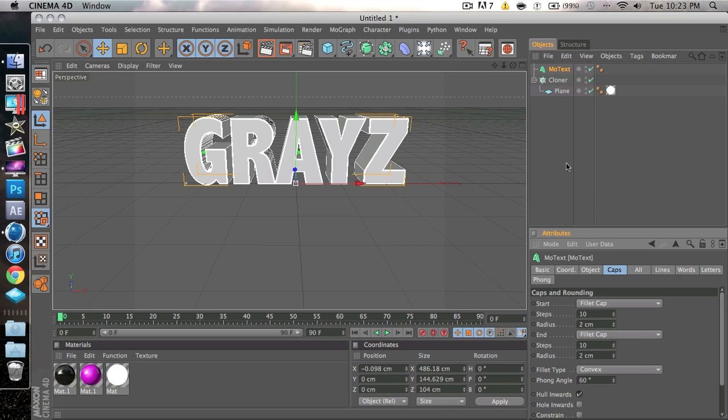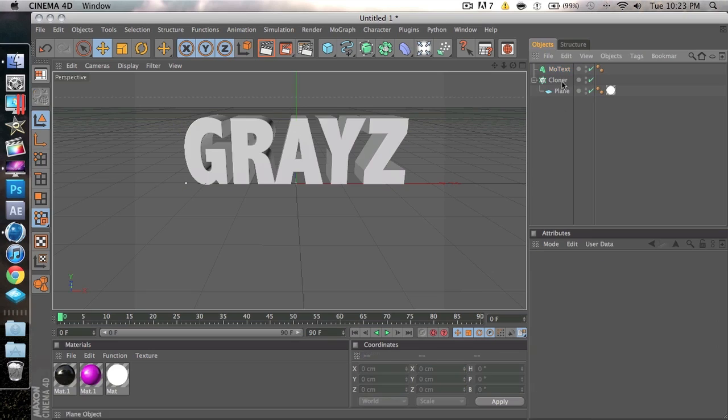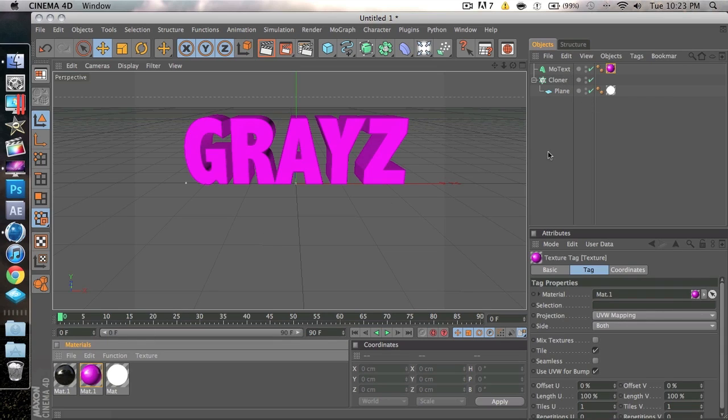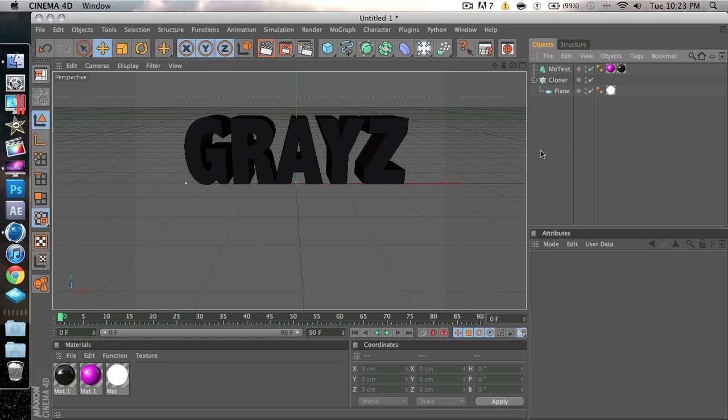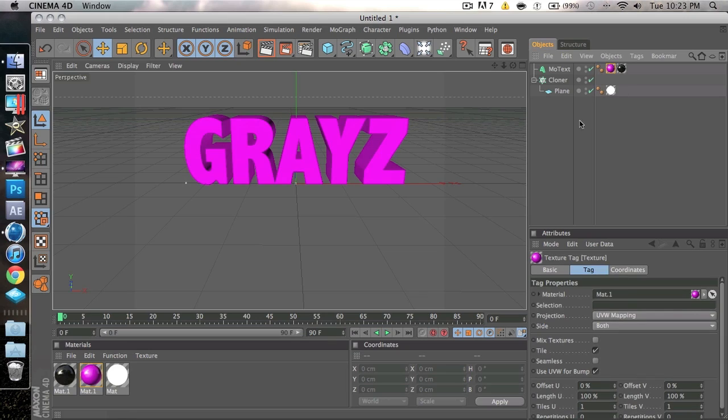So there's your text. Now this is the part I'm gonna have to play around with because I can never remember it. So what you want to do is drag your pink onto your text. So you have your pink, and then you want to drag your black onto it. And now it looks like it's black, but if you click off, it stays black. And you click pink, and it's pink.